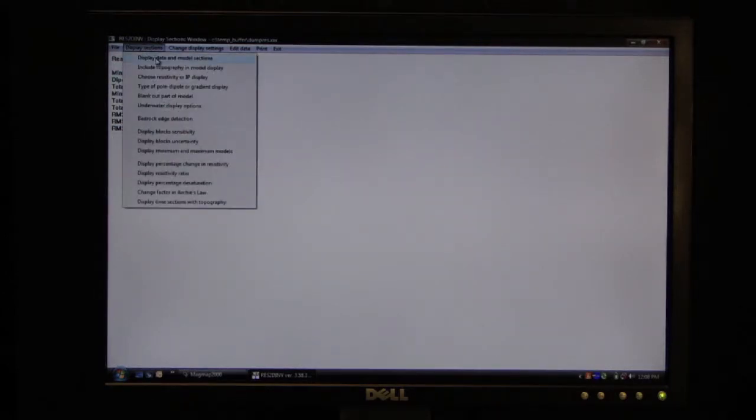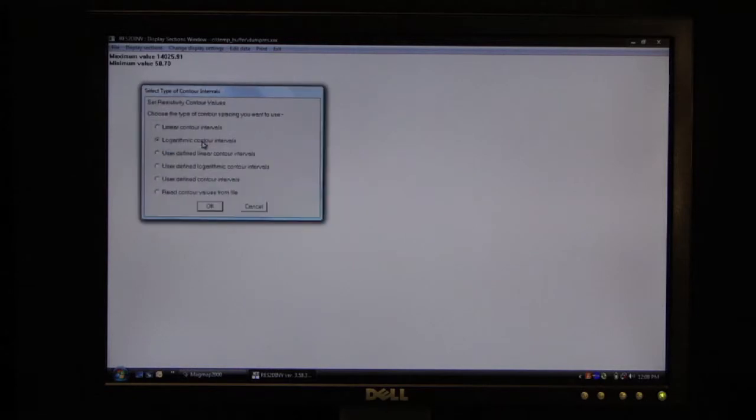Next thing I'm going to do is redisplay the section, but I'm going to change the color scale that we're using. So I'm going to go to Display Sections, Display Data and Model Sections, and 3 iterations. And first let's review the color scale that was assigned by the Res2D software.